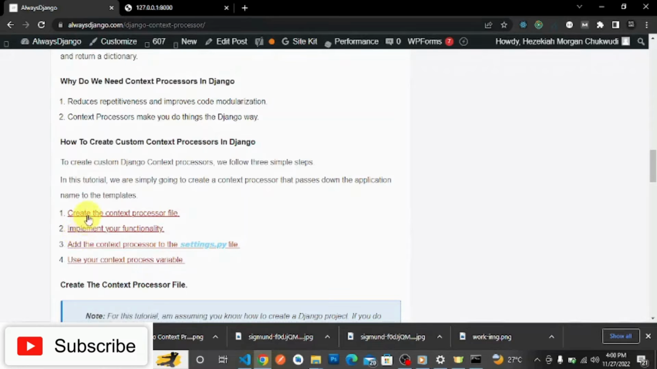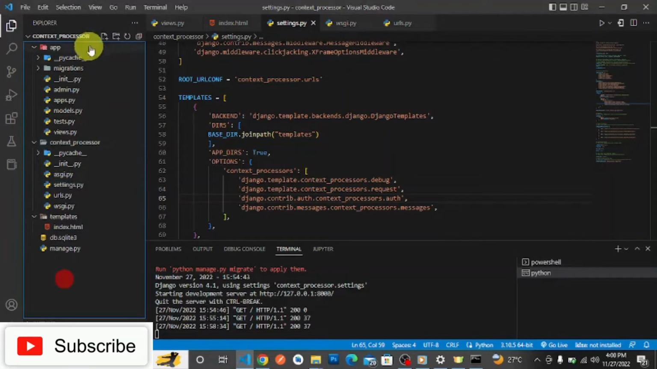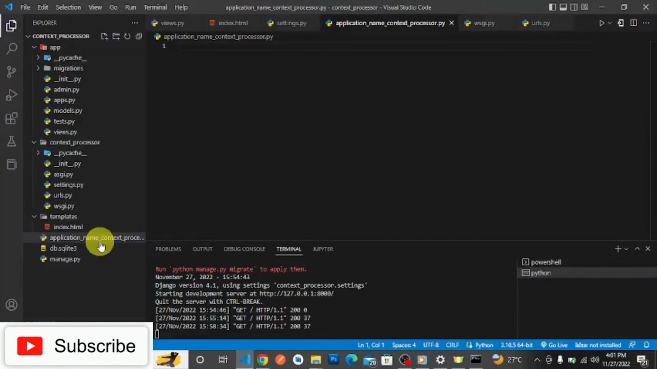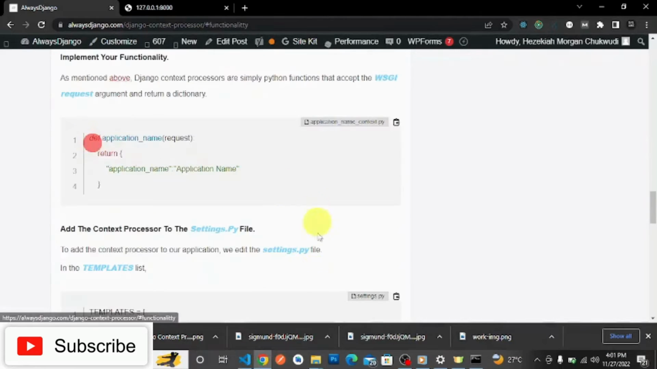So the first step, we say create the context processor file. Simply we go to our root folder, we create a new Python file here. We say application name context processor.py. Shouldn't be as long as this, but anything. So we have this file now. In this file, here is where we write our functionality for our context processor. So secondly, we implement our functionality.